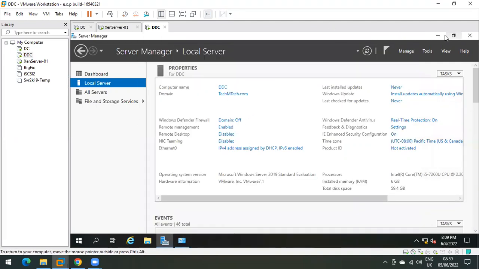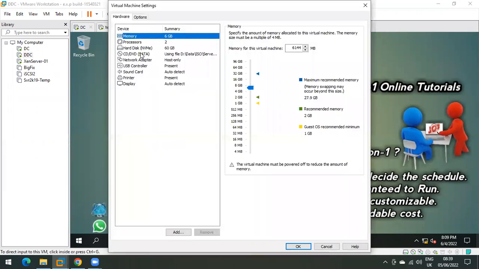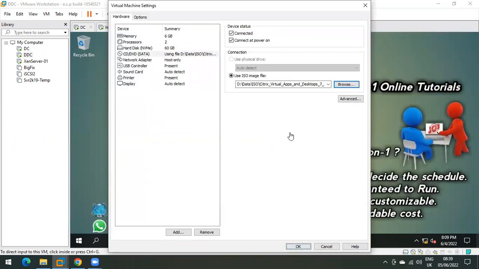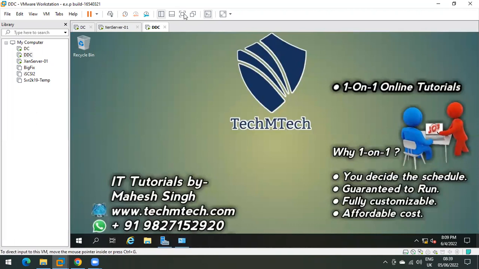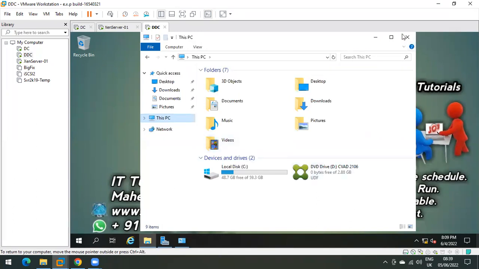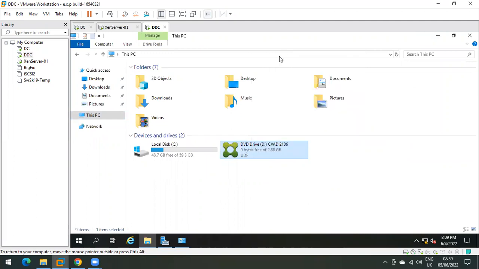So now what we have to do, we have to configure that delivery controller as a core component for Citrix. So now what I'm going to do, I'm going to mount the ISO file for Citrix Virtual Apps and Desktops. So as you can see now, our ISO file is mounted. So now we just have to install a few core components here. Click yes.